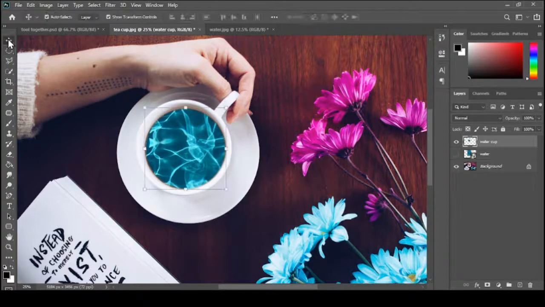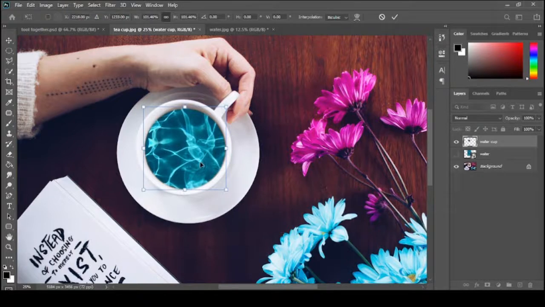I select the Move tool and scale the selected area on the teacup. You can use the arrow keys to scale the selection. I use the Move tool and drag the selection from the corner of the selection.